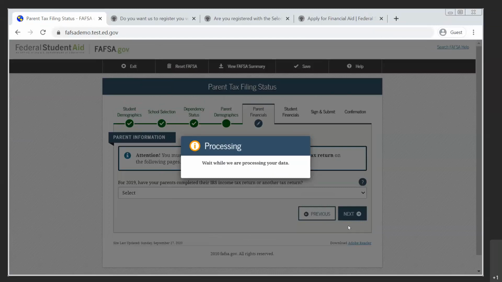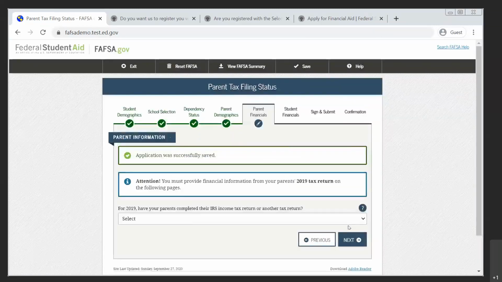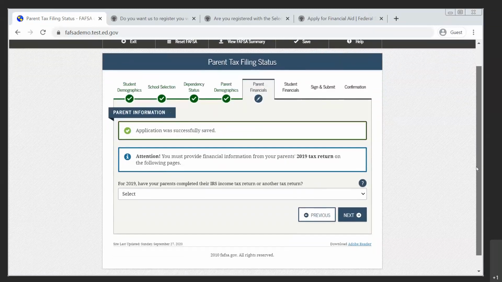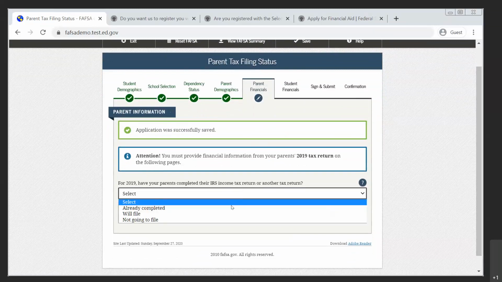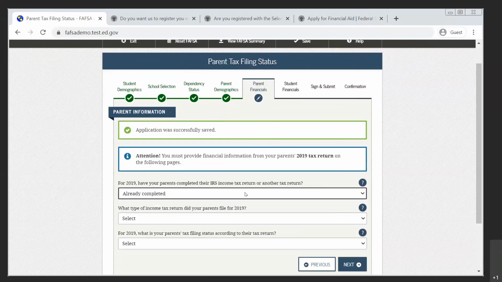Once we've gotten past our parent demographic information, they've collected the basic information they need to know about our parents. Now we're up to the section where they're going to start asking about the parents' financials, starting with whether or not they filed a 2019 federal income tax return. Everything for the 2021-2022 FAFSA is going to be based on 2019's income and 2019's taxes. Now, if my parents have filed a 2019 federal tax return, they can say they've already completed it.